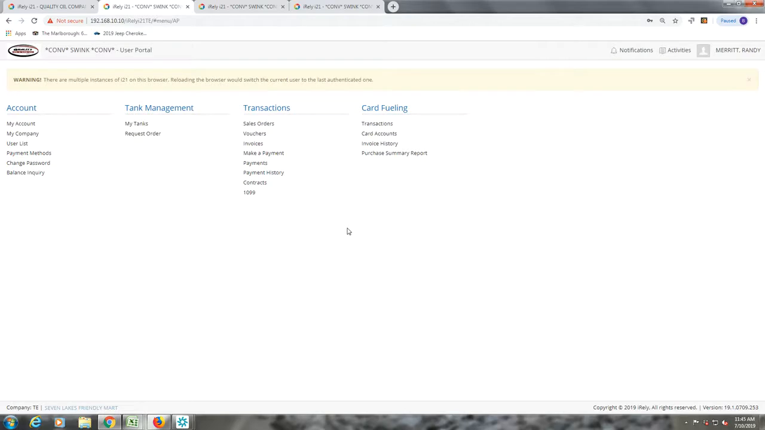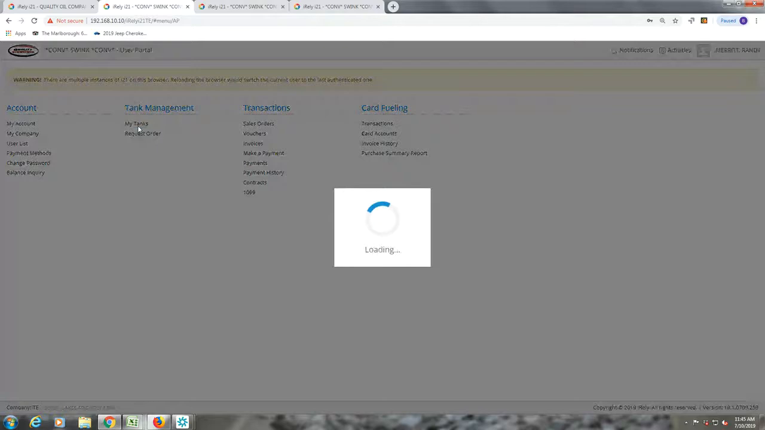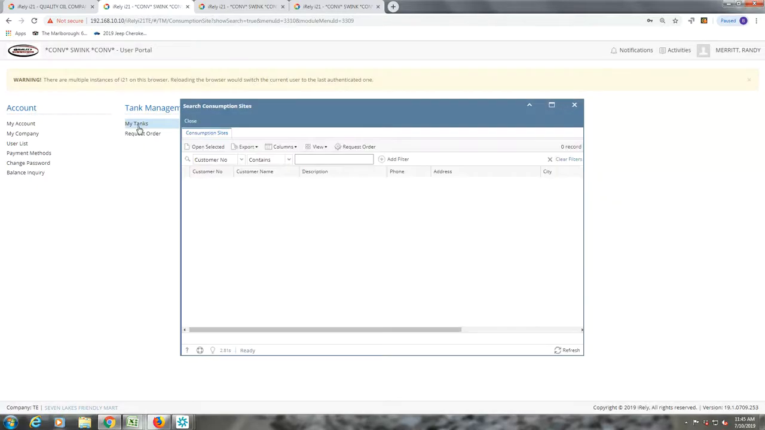So now we're going to go quickly. I don't have any transactions posted for this customer in either tank or car fueling, so we won't really see anything, but you'll get the idea. So let's go to tank management and go to My Tanks. And this just shows the consumption sites if they had any. So what you'll have to do is find a customer and set their contacts up with Portal, and then you'll be able to see the kind of information that you guys have. So really right now I can't show you this section. Go ahead and close this.